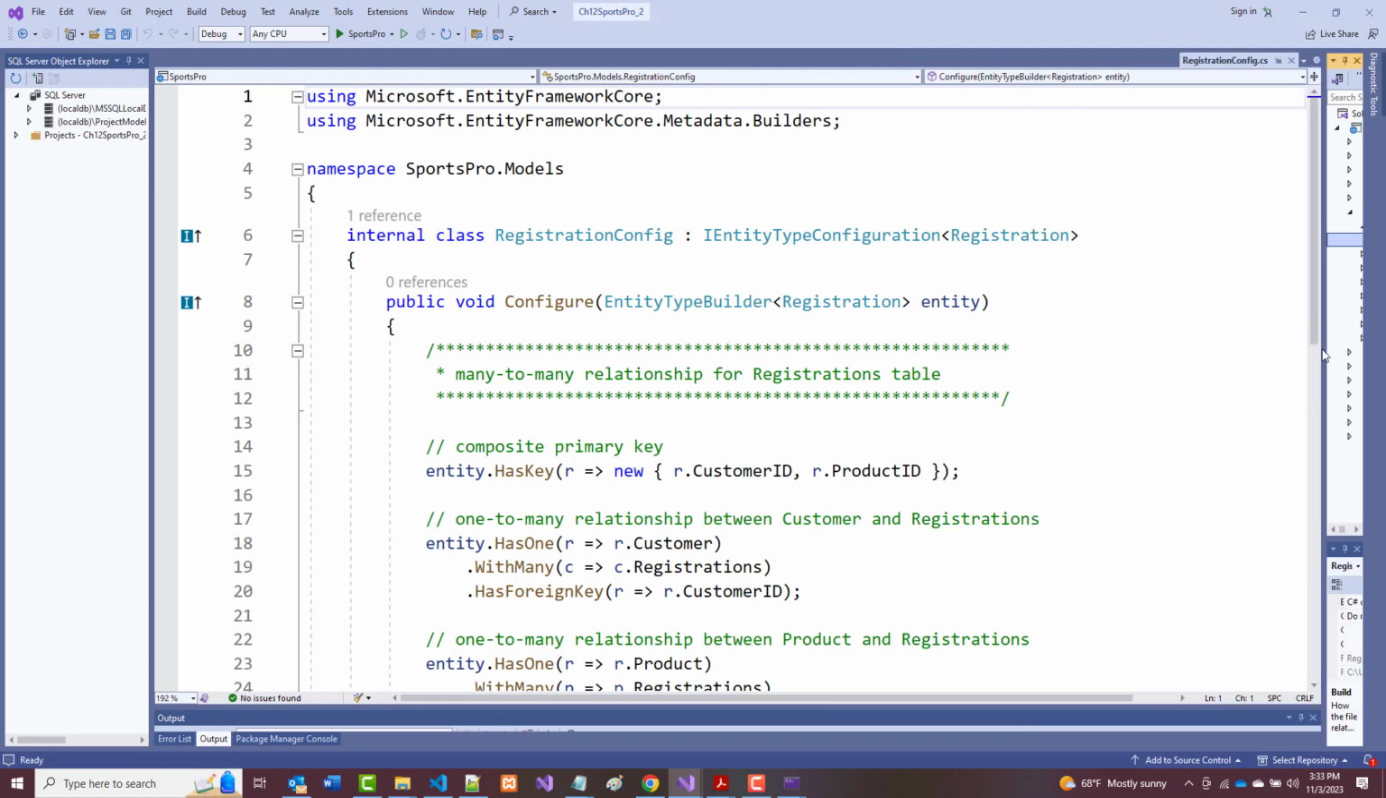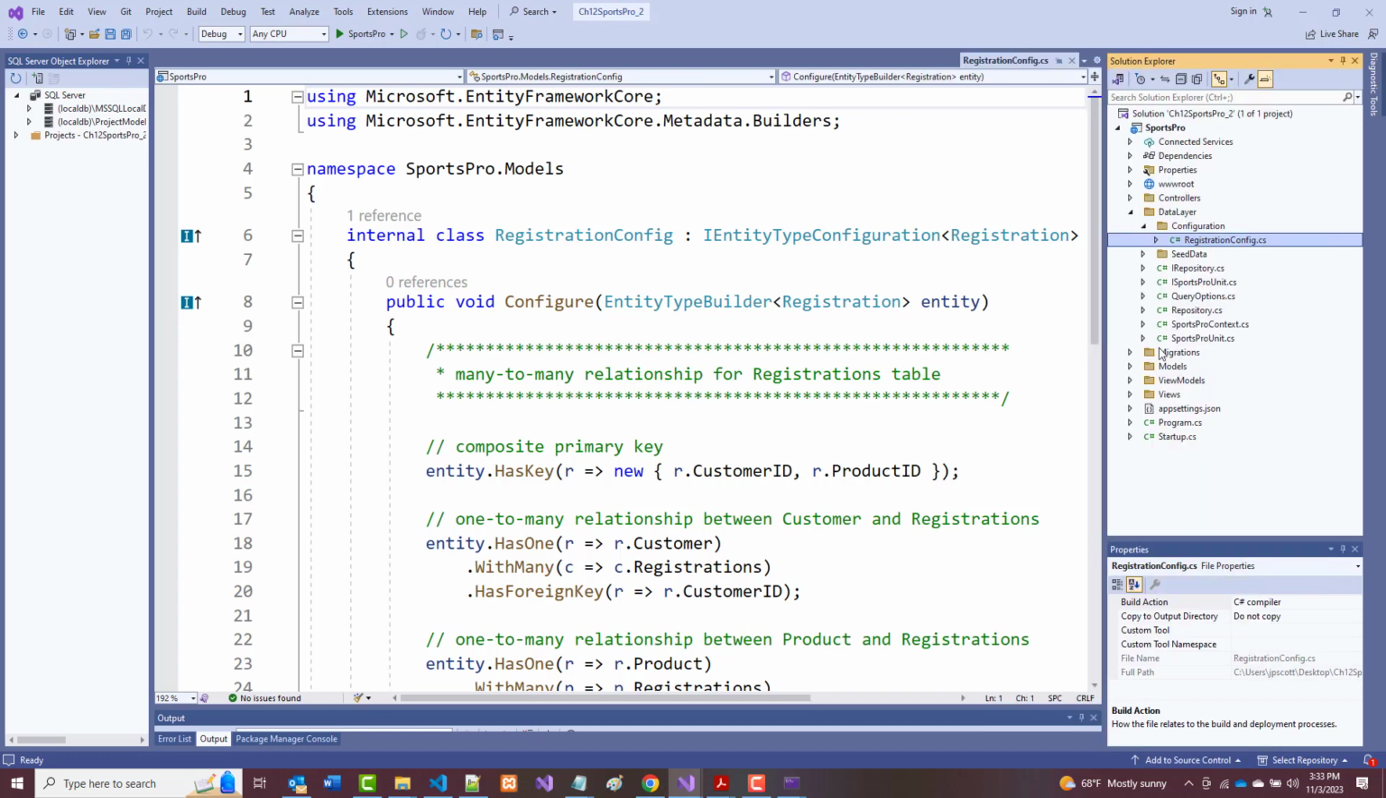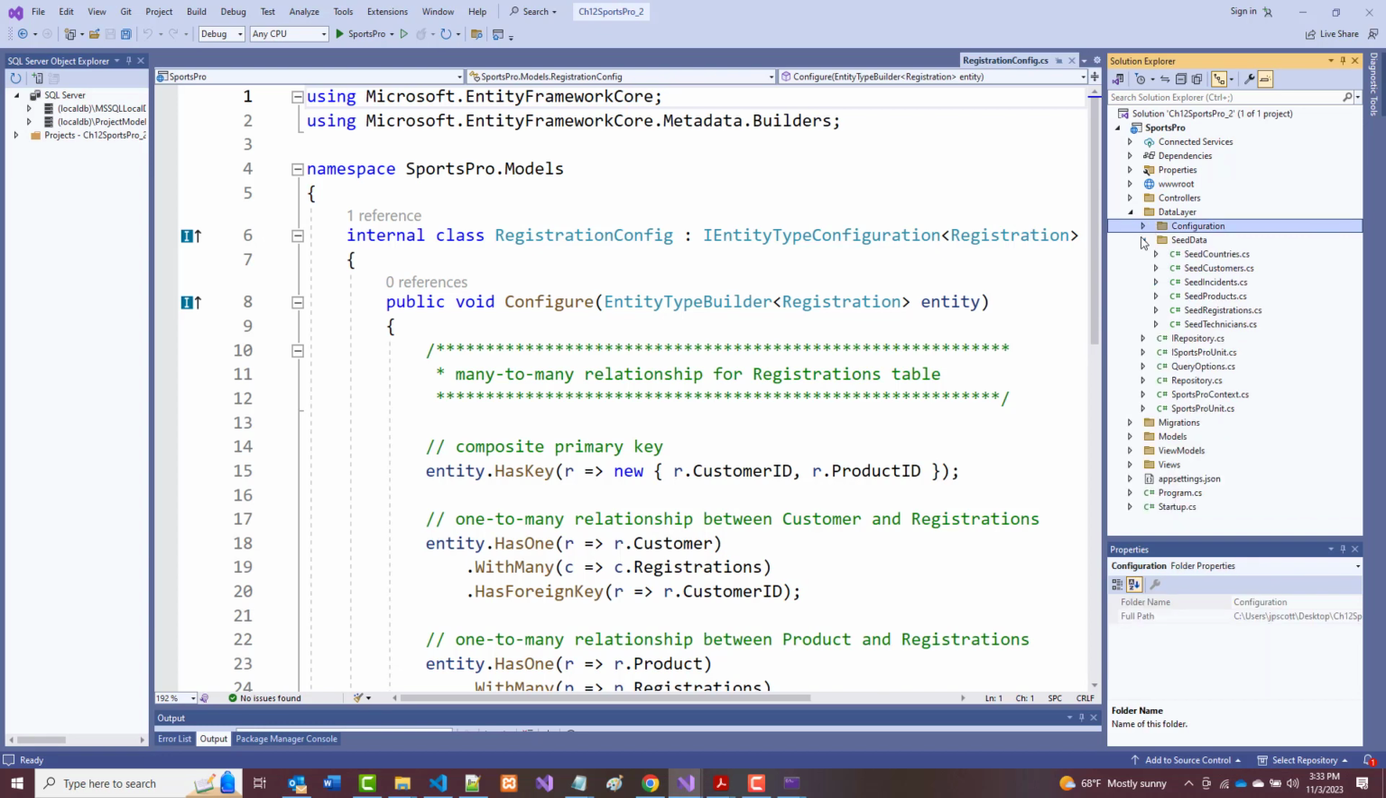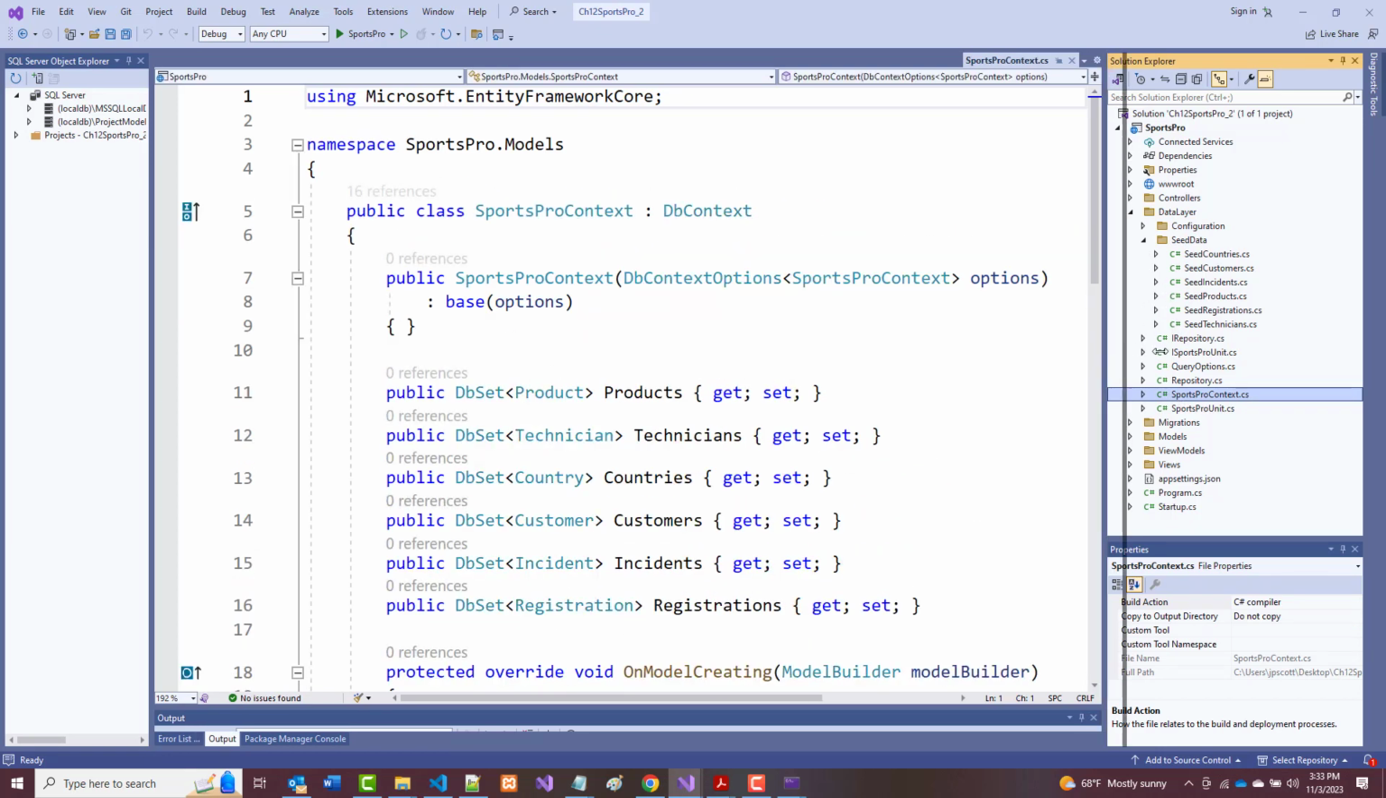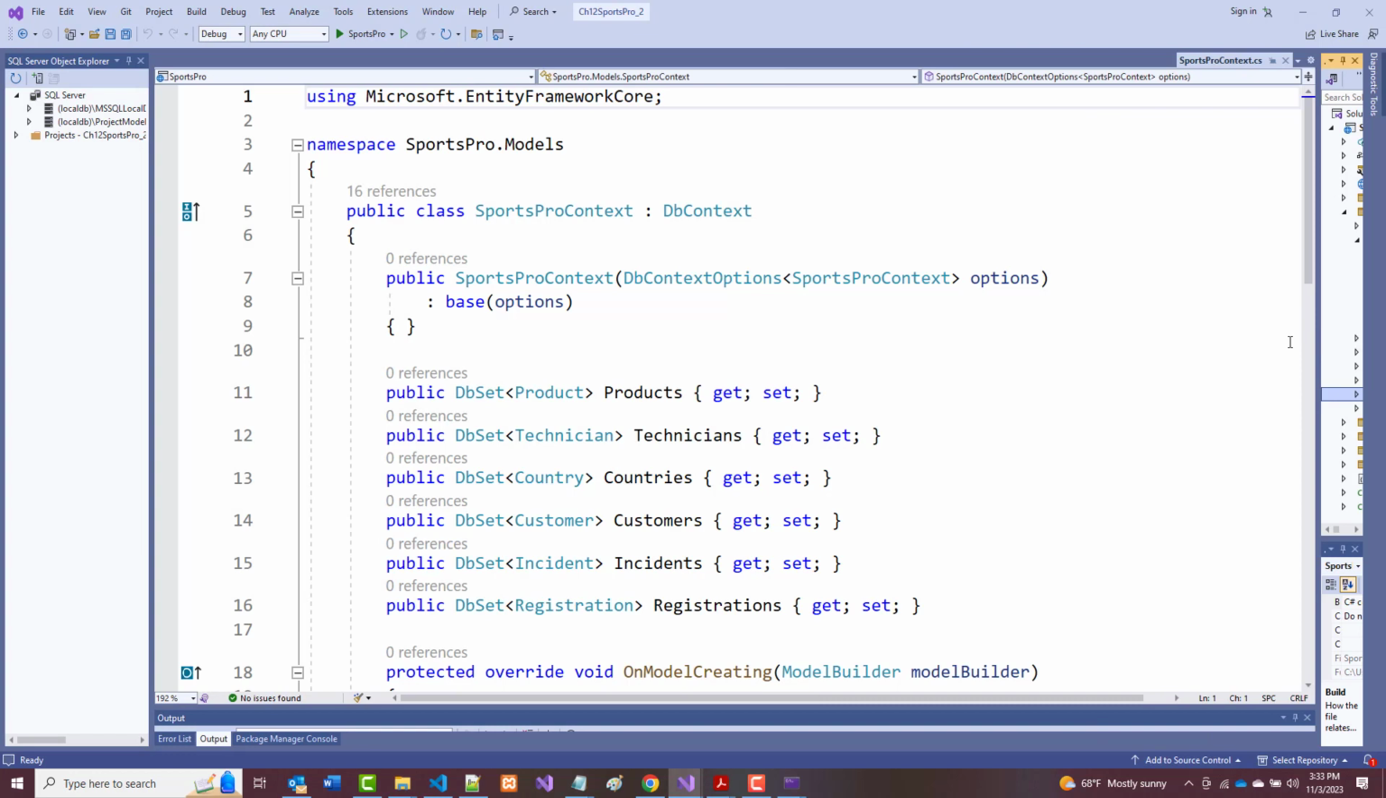Now this also means that we have changed our context file. In fact, we should probably look at that one first. So does the model still have the context file? No. There it is. Okay. So previously we had put our seed data right in here. We've got what? A products table, a technicians table, a countries table, a customers table, an incidents table, and a registrations table. 6 tables. We also have 6 controllers, one for each one of the ones shown there, except not one for countries, but we have a home controller.